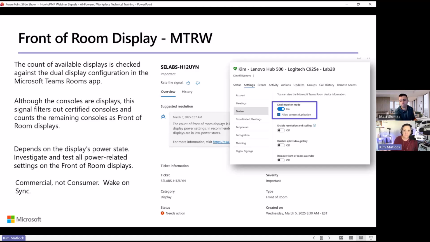Then we get a flag that the front of room display is not working. Now for the touch console, it does slightly give us a different signal. So we have actually created a different incident for the touch console, because we can tell that it's not one of the front of room displays. But it is still calculating whether it's a 2 or a 3 and something is missing out of that.